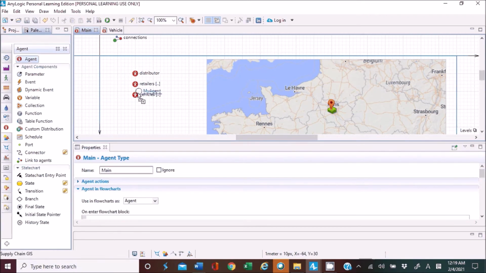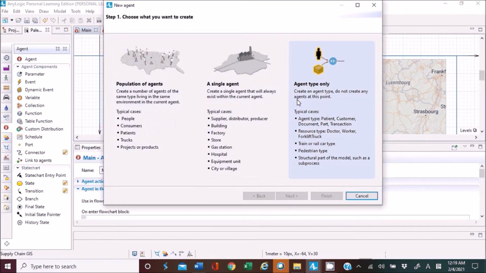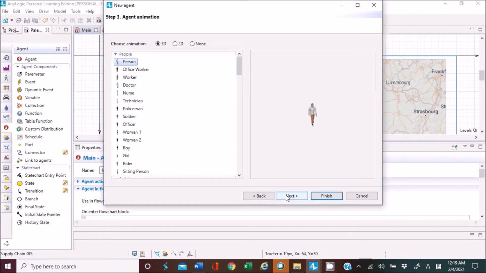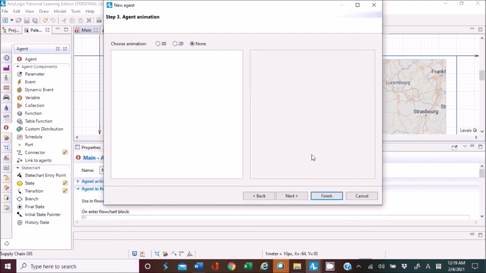So in order to do that, let's create another agent type. In this case, choose agent type only, because order is not visible. That's why. And this one should be order. Agent name is order. And click next. And then we don't have any image, so click none. Next.